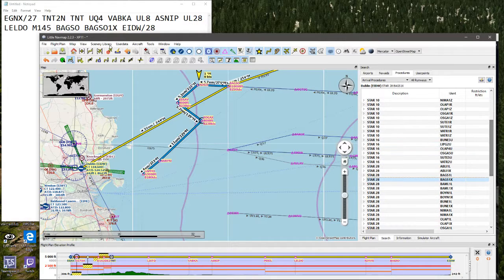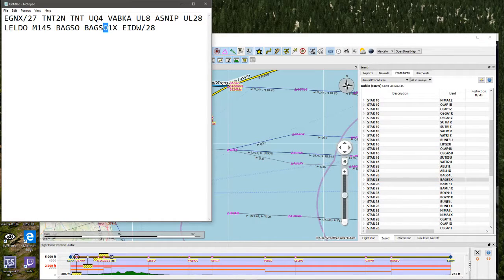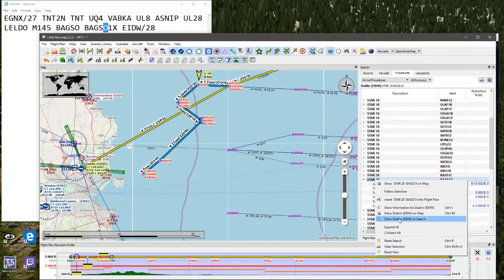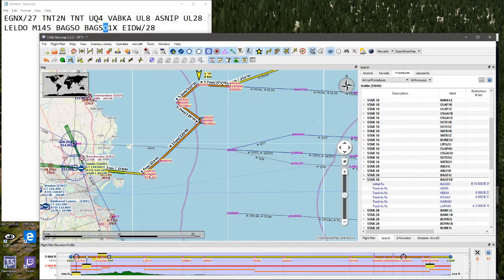Okay, so in this case, that O is redundant. So if we click it, you'll see that it flies us around there to the Lapmo point. And if we open it up, there's no specific transition point, so we'll just add that to the plan. So there's our flight plan now.